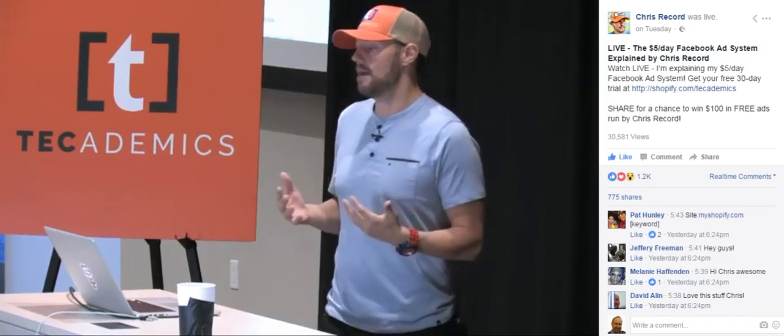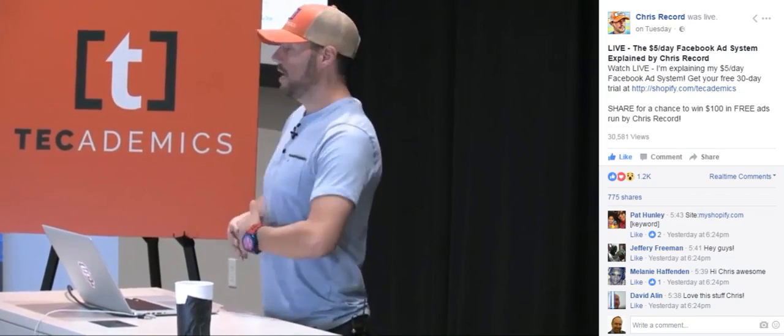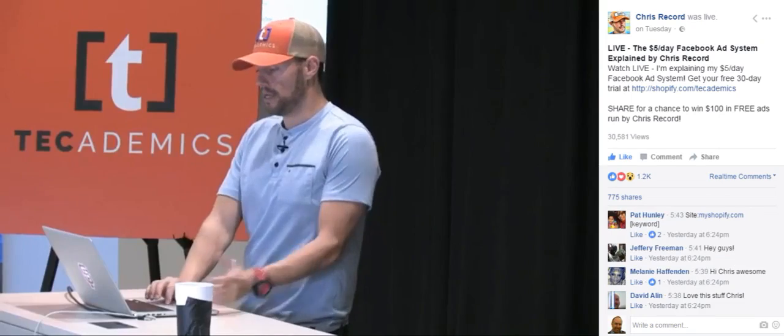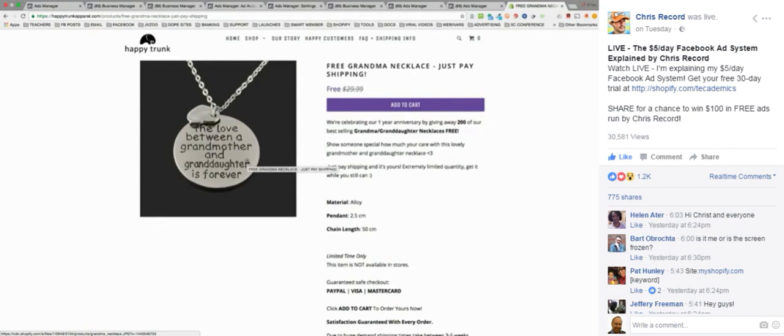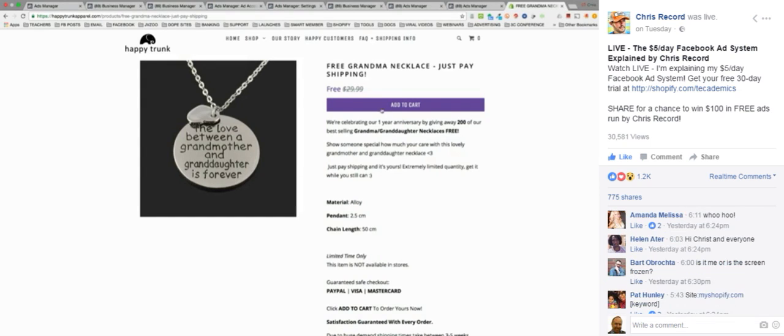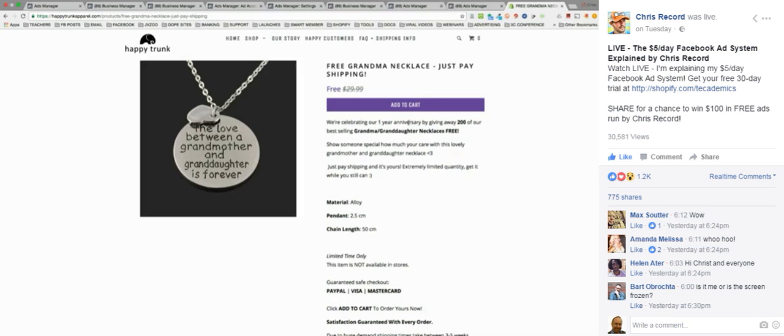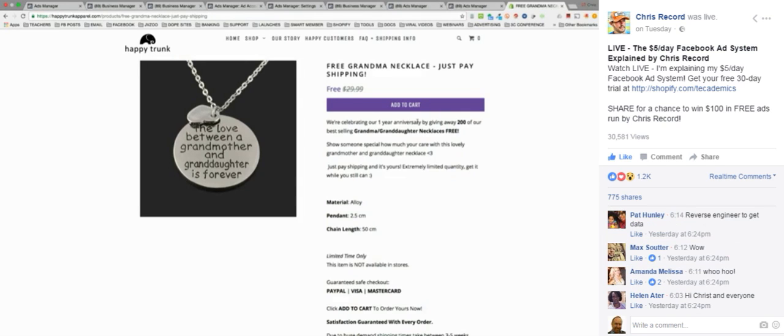This is a concept that, when I started doing this, opened my palette big time to what was possible. I never would have thought of selling this product. It just would not have dawned on me. Free grandma necklace, just pay shipping. Regular cost $29.99, today it's free. We're celebrating our 1-year anniversary. Now they're giving a reason why they're giving it free.